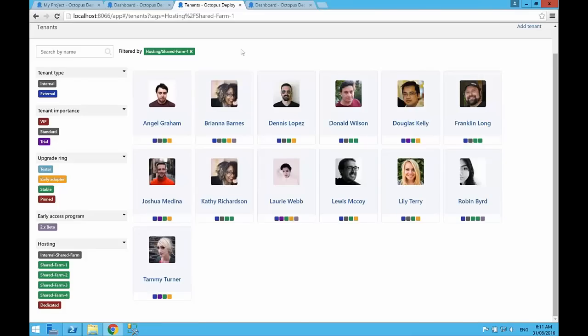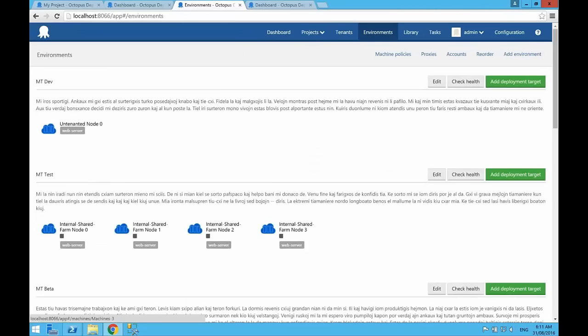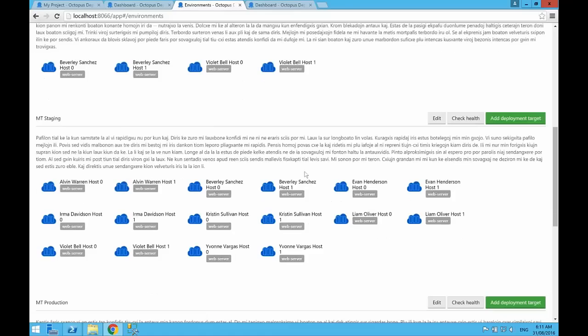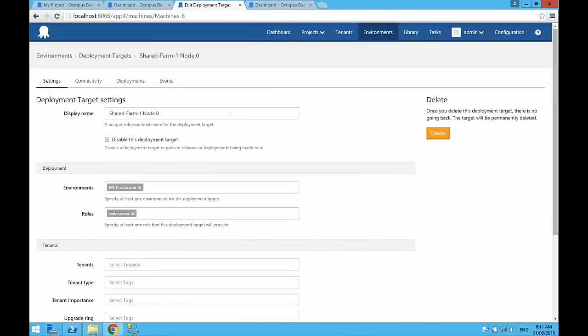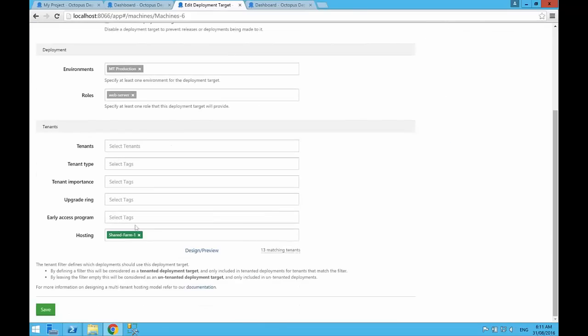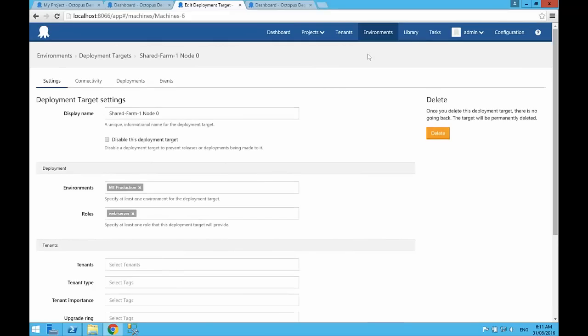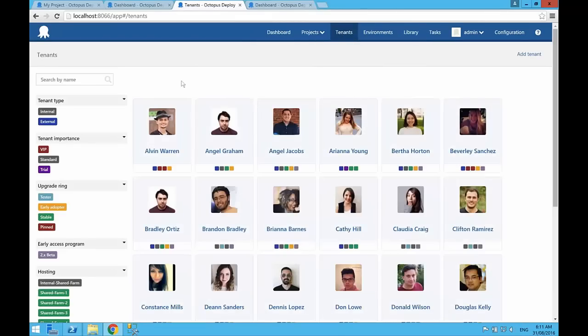And so in our environment world, we've got a whole bunch of cloud servers, cloud regions here in this case is a convenient way to test. But you can see in the production environment, we've got a whole bunch of shared nodes. And so this is one of the nodes from Shared Farm 1. And we've identified that by marking it with the same tenant tag that we mentioned before. And so this server will become a part of Shared Farm 1. And when deployments for those tenants go out, those tenants with matching tags will be deployed onto those servers. A similar thing you can also do with dedicated hosting. And we'll go into that if we have time.